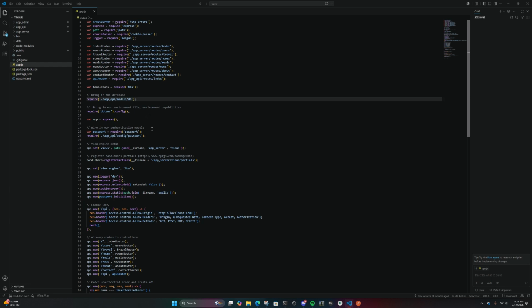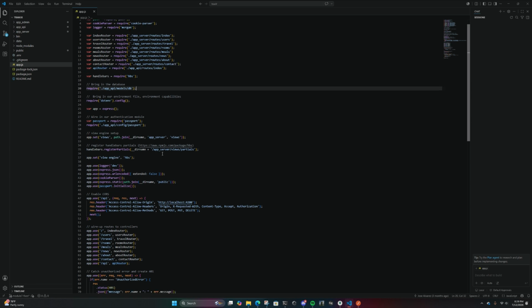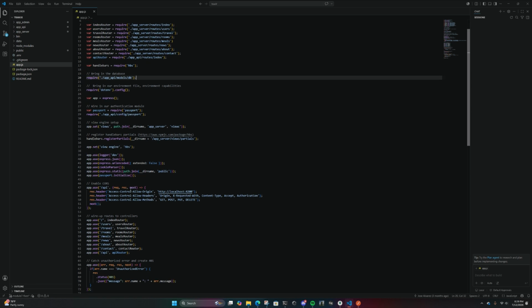Scrolling down a little bit, line number 27 here, this is where we are going to initialize Passport, which is going to be our application's authentication framework. Rather than implementing custom authentication logic throughout the application, Passport is going to provide a centralized solution for validating user credentials.